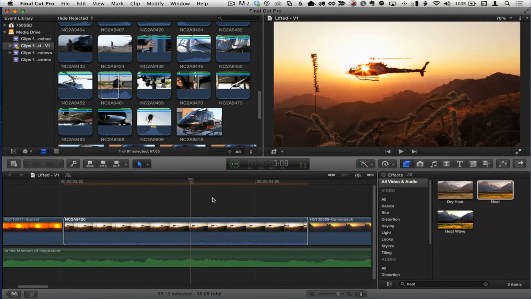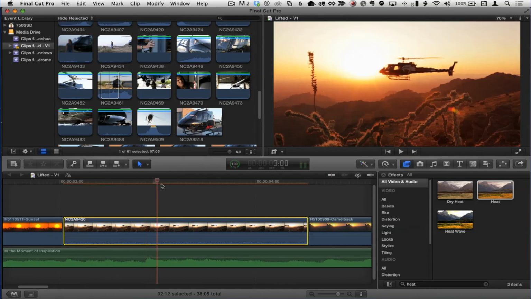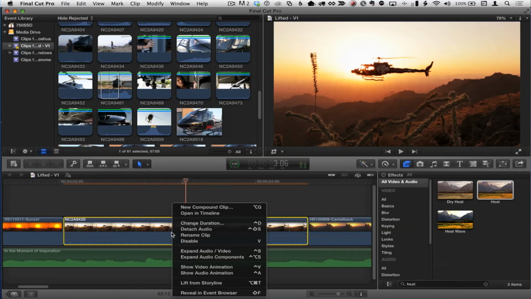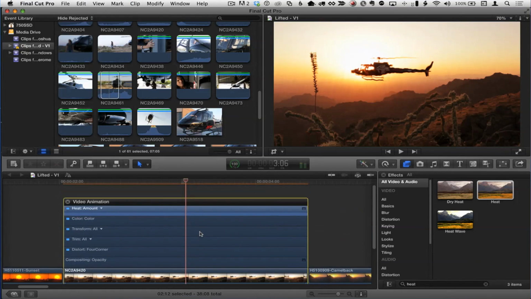I could have double clicked. So I have this nice effect here. Now I could affect this directly in the inspector, change the parameters, but I'm not going to. I'm going to do it right on the clip itself by right-clicking and choosing Show Video Animation. As soon as I do that, I will see that effect right here at the top. It says heat amount.